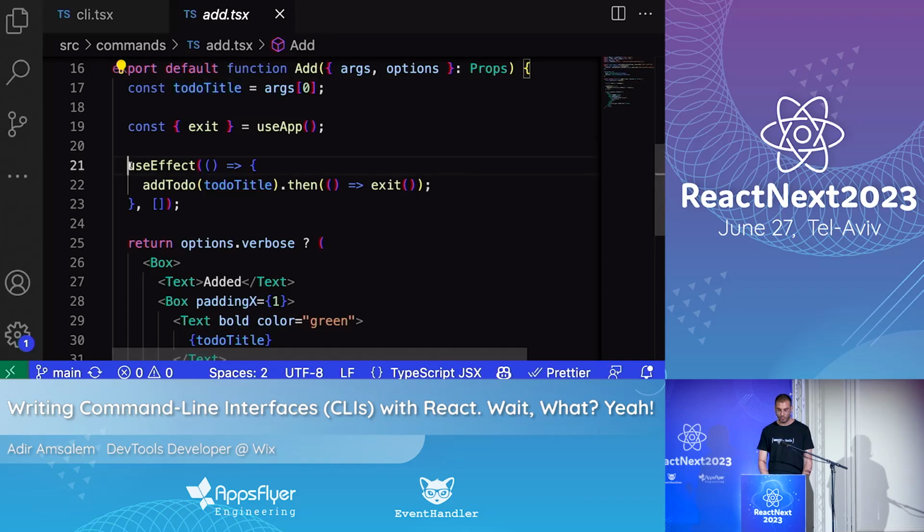I'm then having a hook, which will be invoked when the command is executed. I'm adding a new to-do to the sort of database. It is a JSON file here. We'll see it in a second. Let's see it right now, actually. So the useEffect runs when the command runs. It executes a to-do, give it the title.